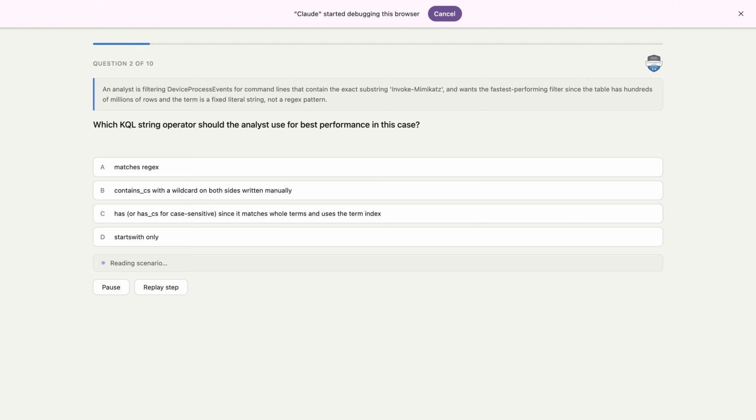Question 2. Scenario. An analyst is filtering device process events for command lines that contain the exact substring invoke-mimikatz, and wants the fastest performing filter since the table has hundreds of millions of rows and the term is a fixed literal string, not a regex pattern. The question is, which KQL string operator should the analyst use for best performance in this case?